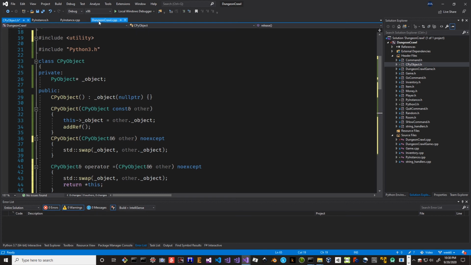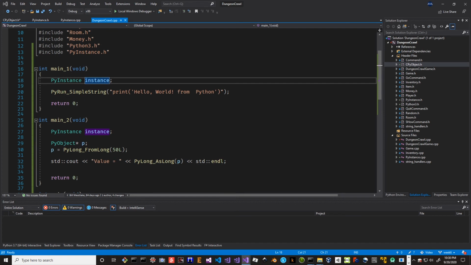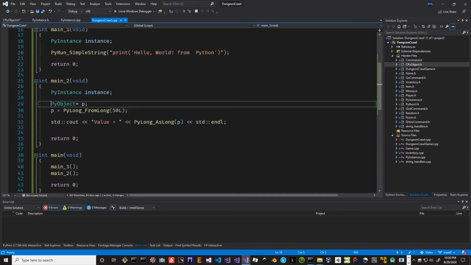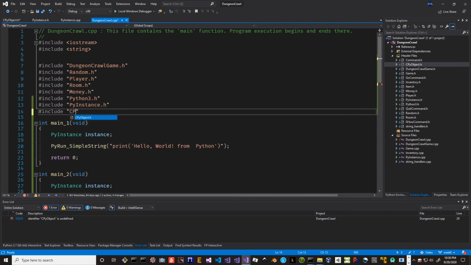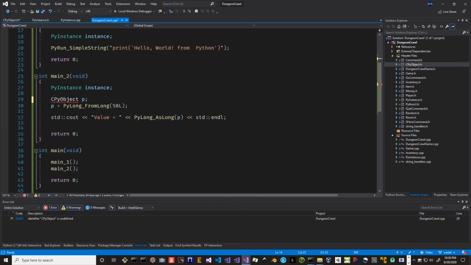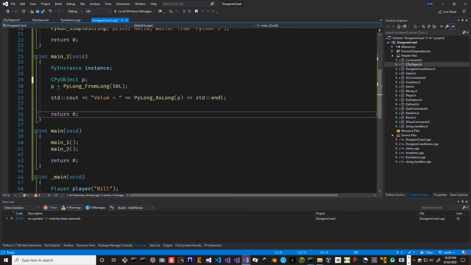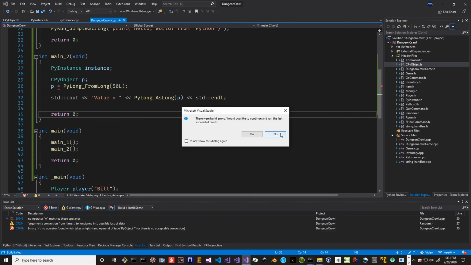So now we can test this by going back here to Dungeon Crawl, and let me find an example of its use. So instead of PyObject pointer, we can go CPyObject and not a pointer, p. We've got to include it. And then p equals, why doesn't it like this construct? Let's try running it in case that's just IntelliSense. No, it doesn't like it.